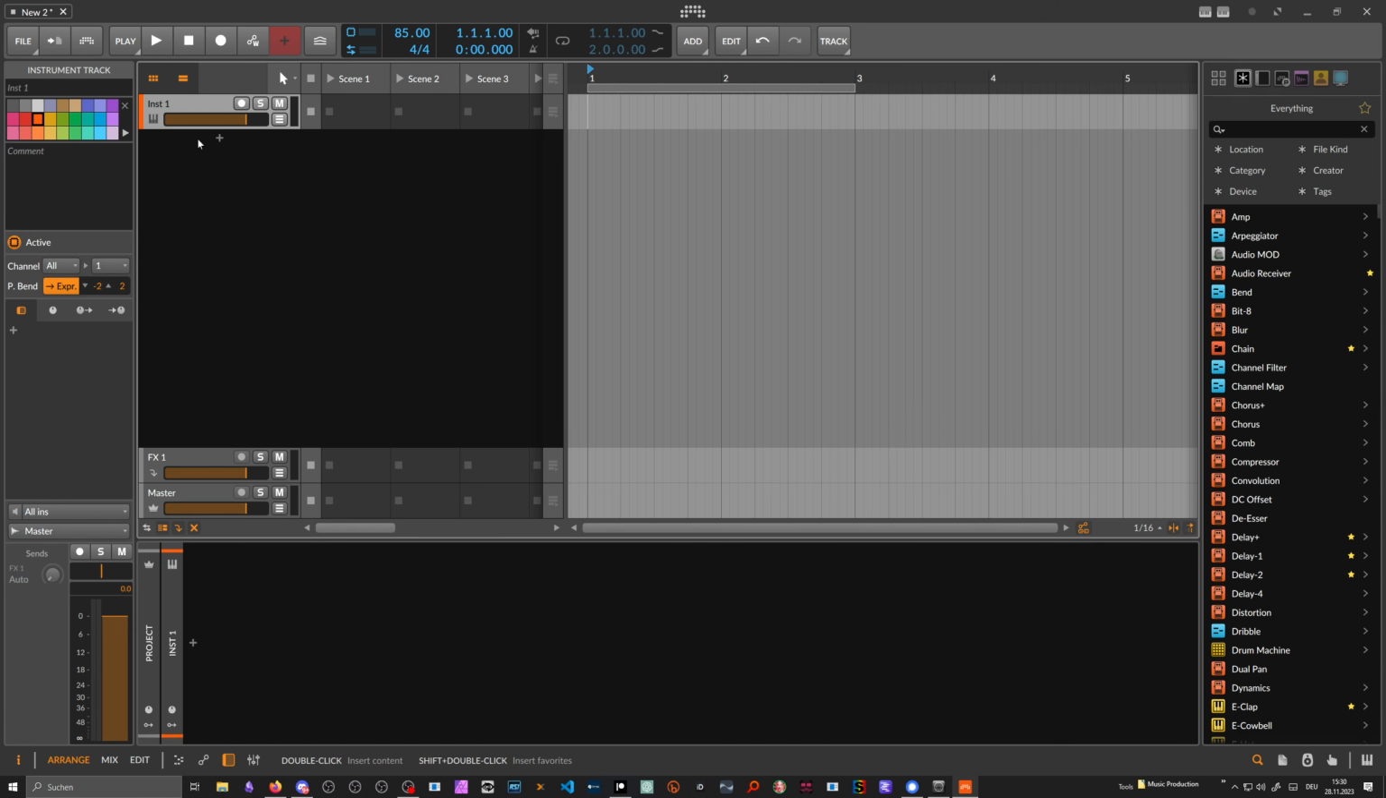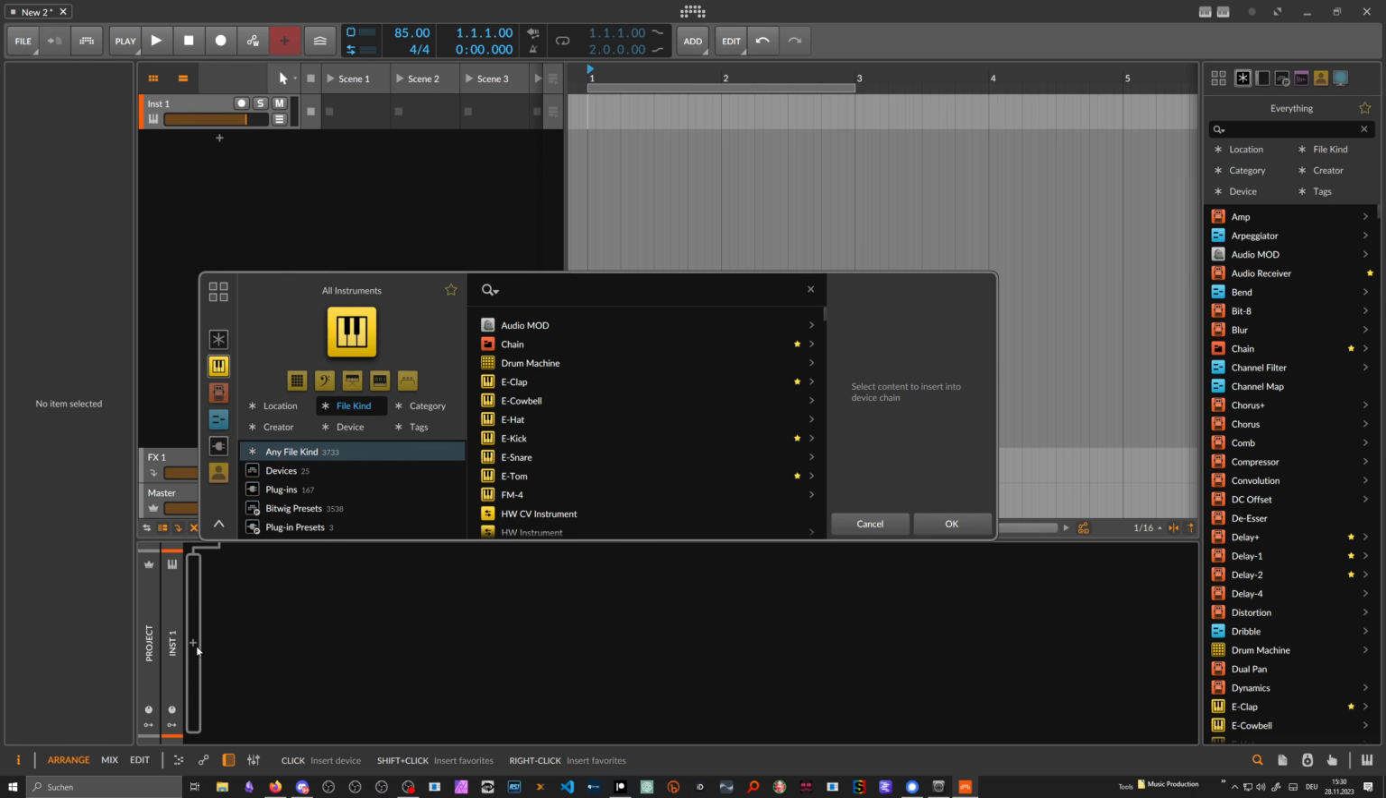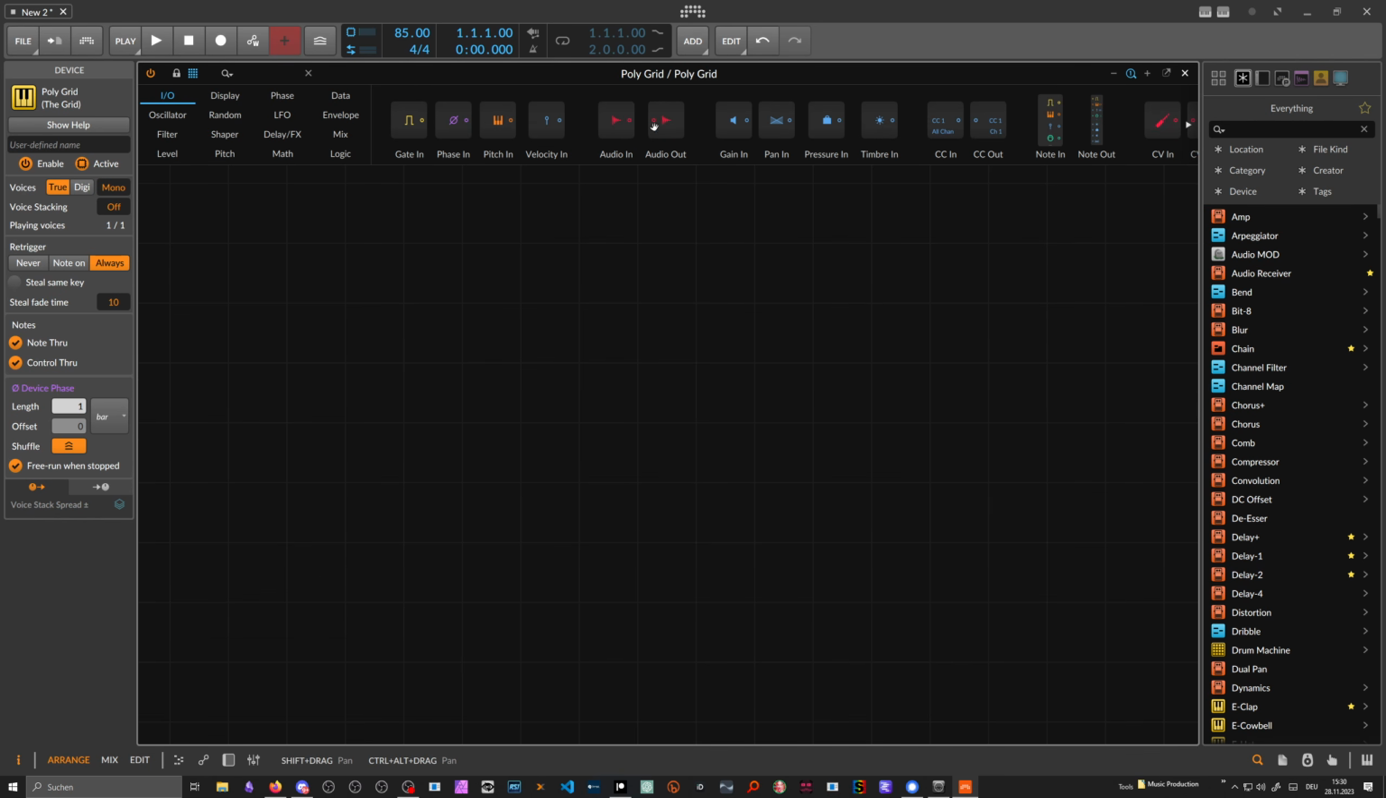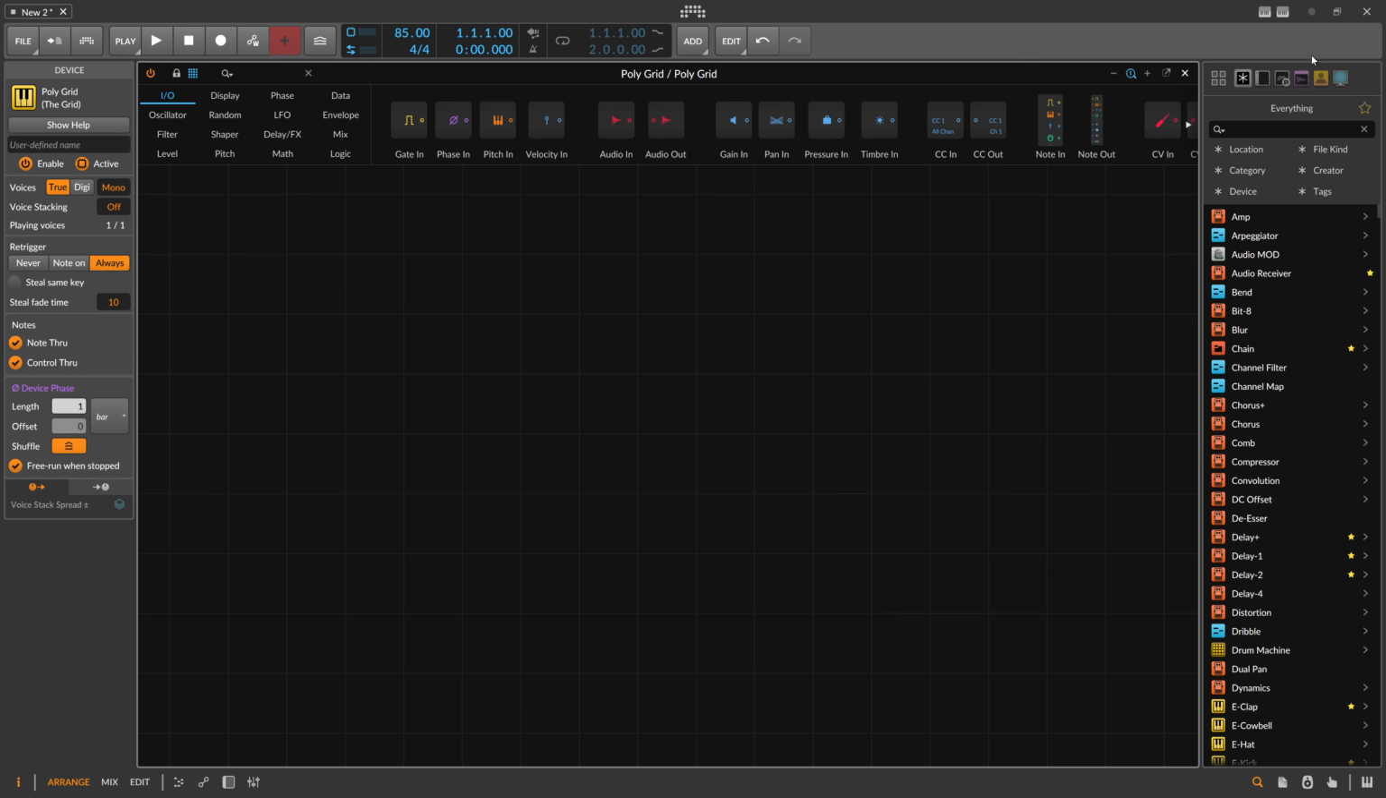We don't need the audio track. On the instrument track 1, we load in Polygrid. Empty, of course. Polygrid itself is in monophonic mode, so it can just run one voice. We size the window here, and then we start by maybe creating some kind of drone sound.